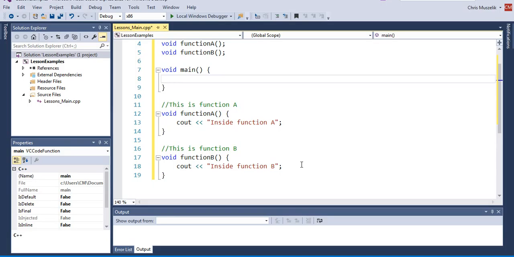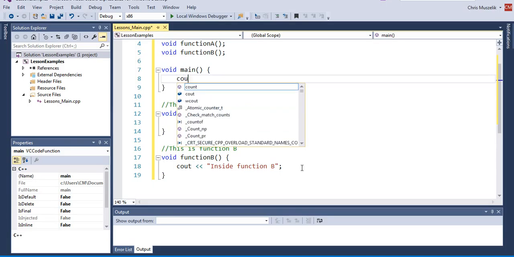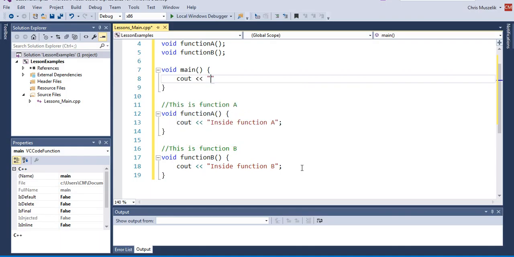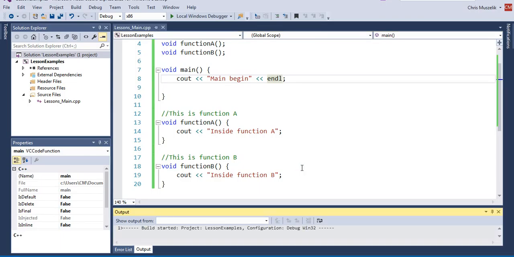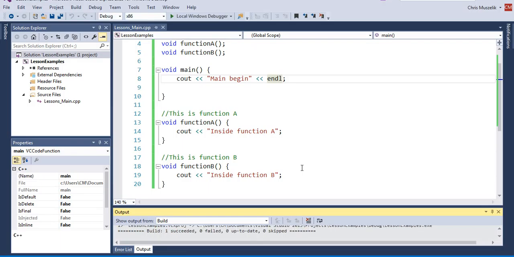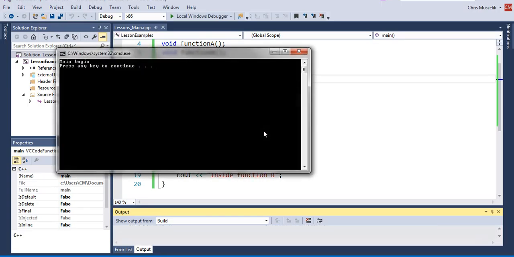So let me first display something within main right now. Main begin. Let me do an endl here quick. All right, let me build this thing and show you what happens. My program built. Now if I run this thing, notice what happens here. It just says in my console, main begin.